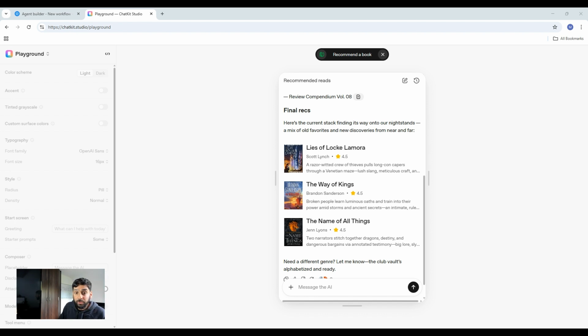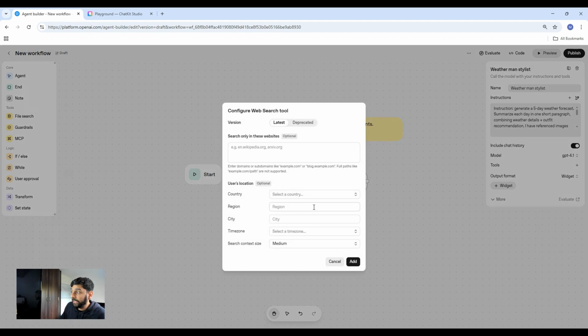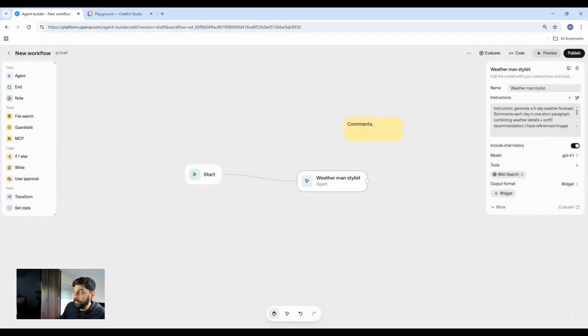So if we move on to creating our own widget from scratch, if you remember from the previous example, I was creating a Weatherman Stylist which generated a 5-day forecast and summarized each day, combining weather details plus outfit recommendation. So what we need to do is go into the tools, select web search. We don't need to be specific, just click add. We also need to select widget from the output format. You can select text, JSON, widget. And if we select the widget, we'll then create.